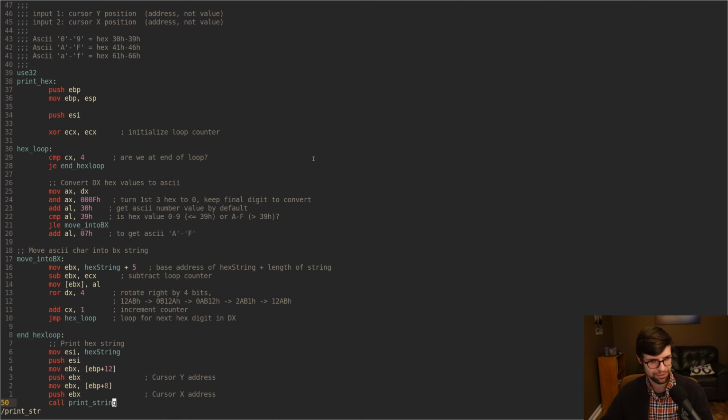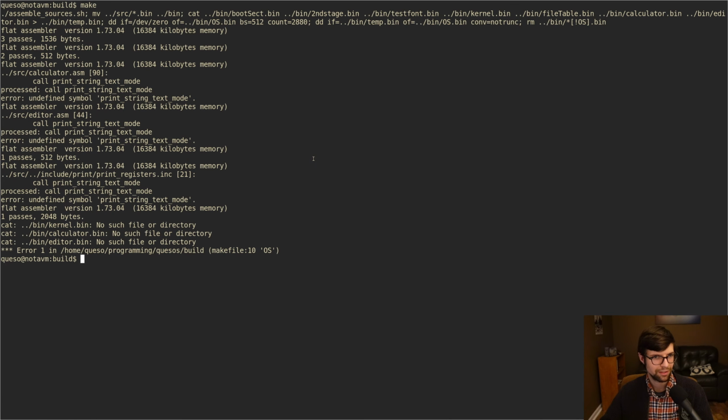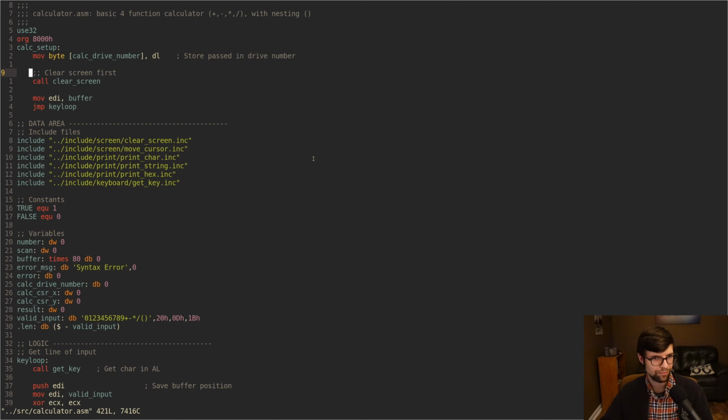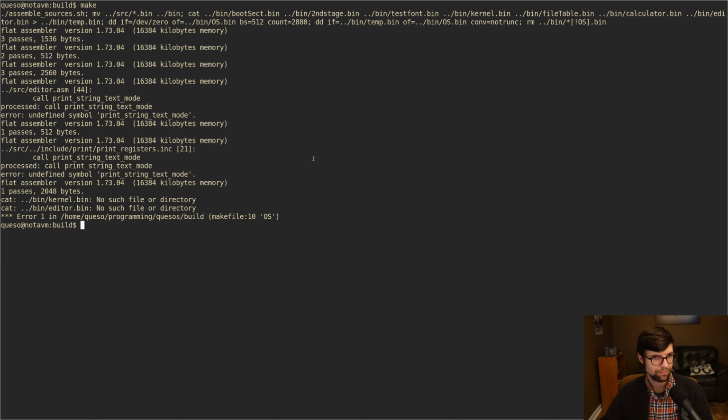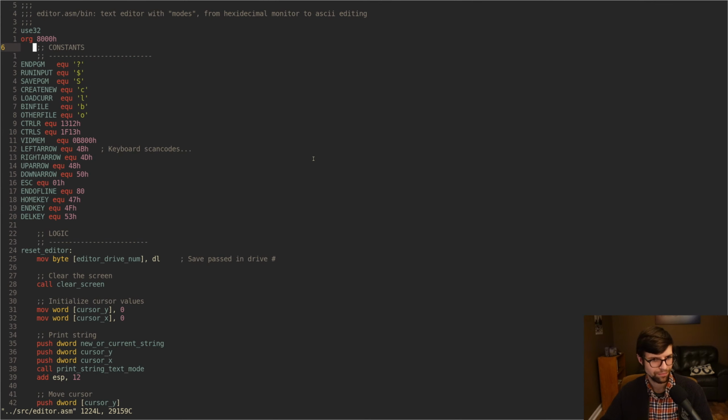It'll just take a while. Print string text mode. That is in calculator. Yes, it is. Call print string text mode will now be called print string. That's the only area we have it. And in the editor, of course. Yeah, okay.